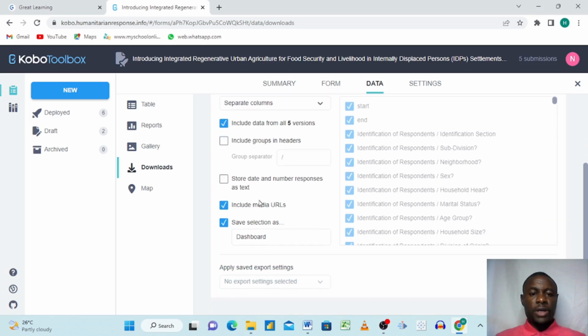We choose it, and then it takes this space. And then we come here and then we choose include media URLs. Good. And then we come here and then we say save selection as. So here we are going to give this form a name. Okay, so we have given the name dashboard. In some cases this name would not be there, but you have to give it a name. Make sure you write the name here, is very, very important. And also come here and write the name.